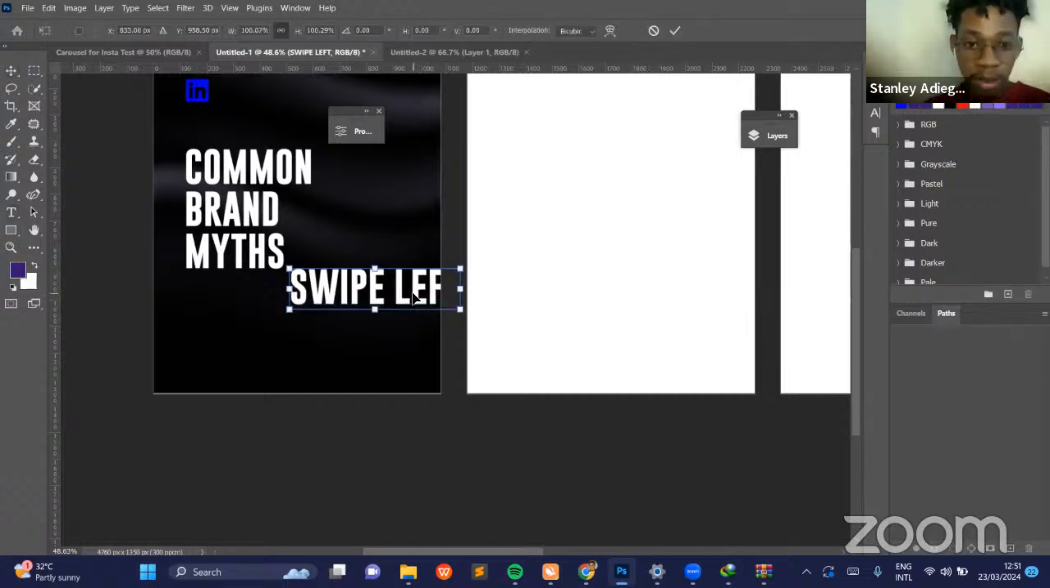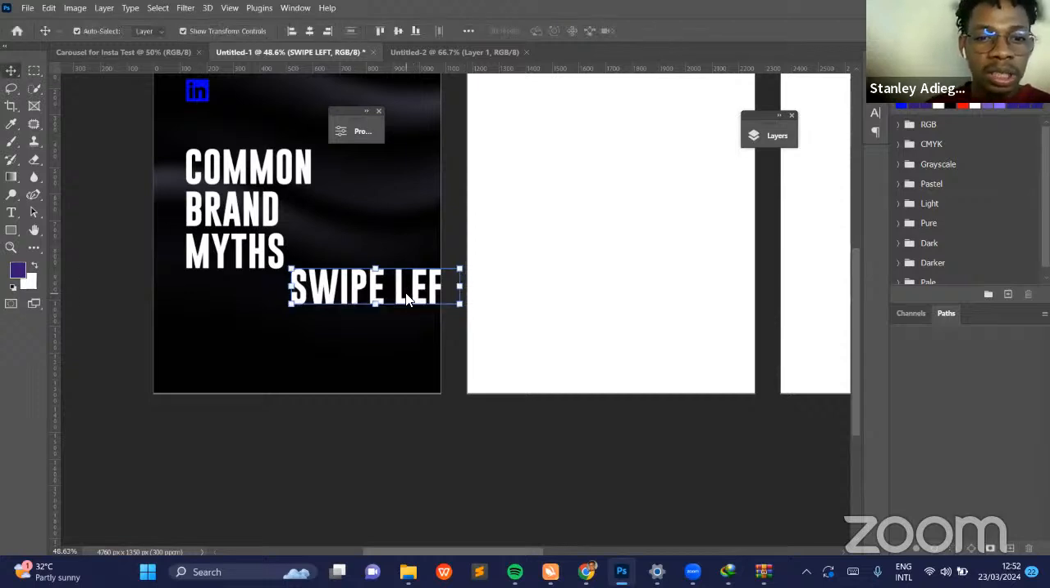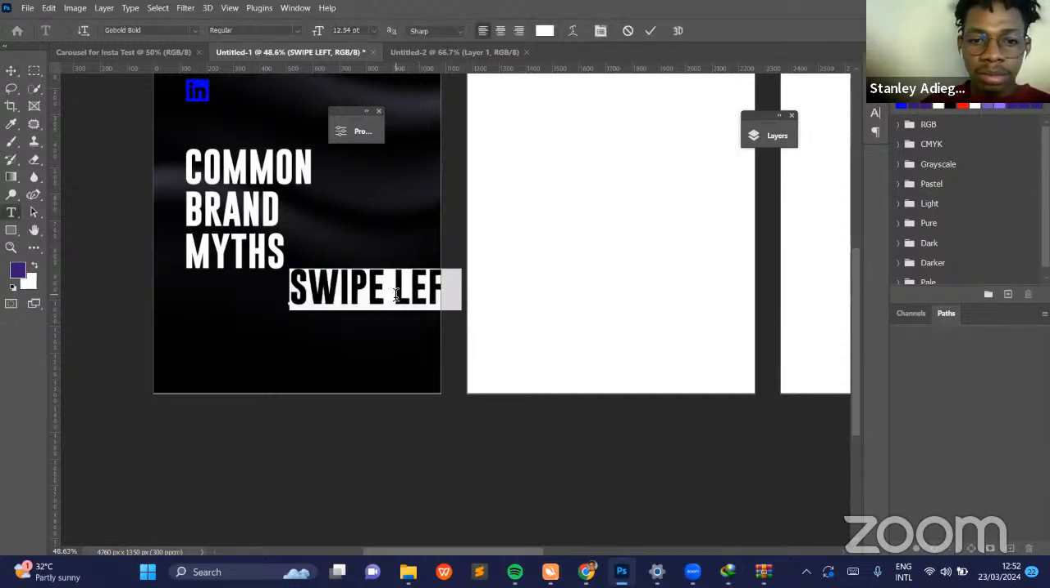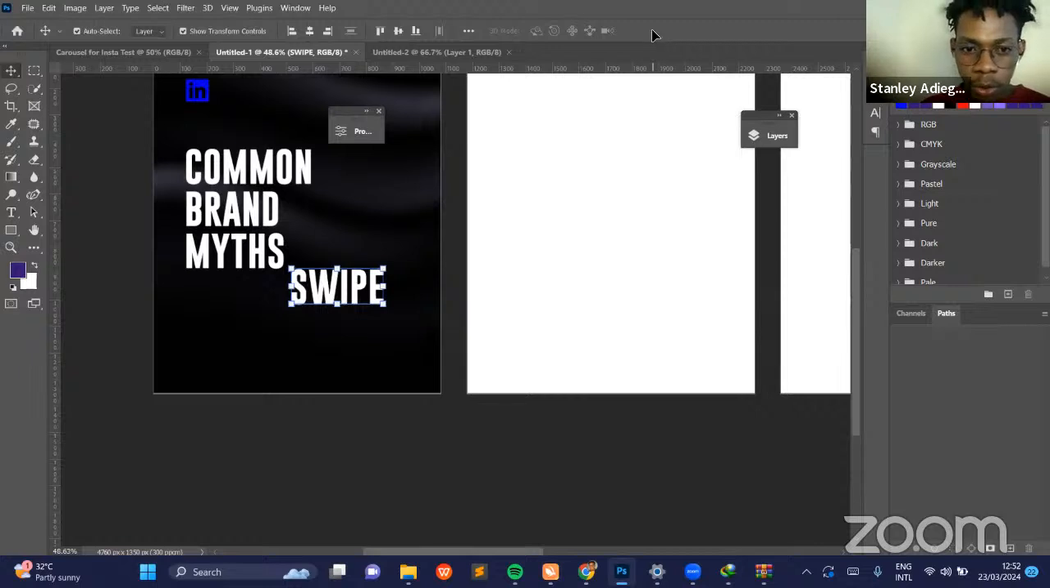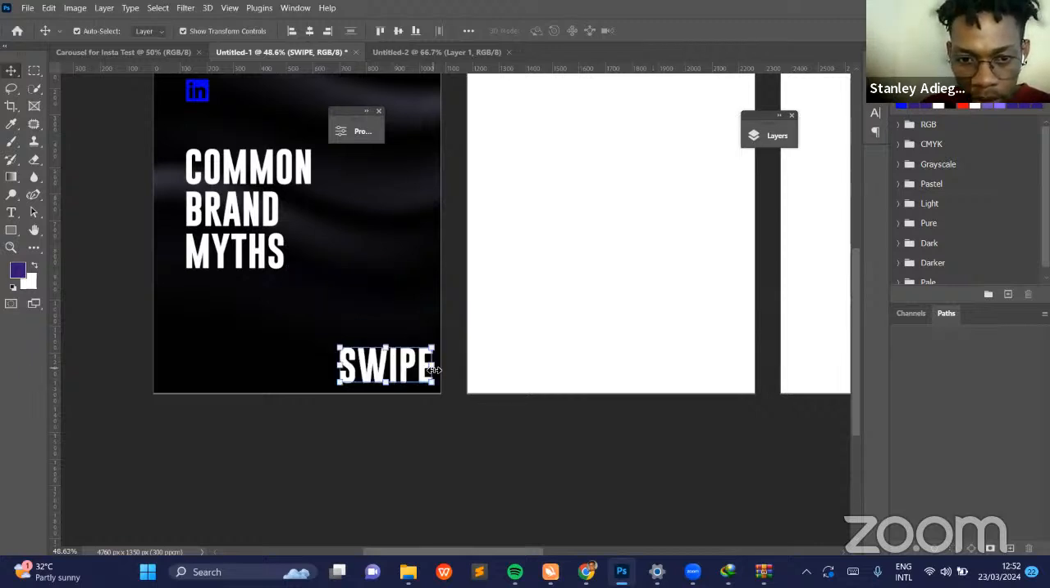But in my opinion, there's no need to even put the direction of the swipe. Everyone knows where to swipe once they're on their device. So let's just put swipe, just so they know it's a multi-page document. And then you can just decrease it.